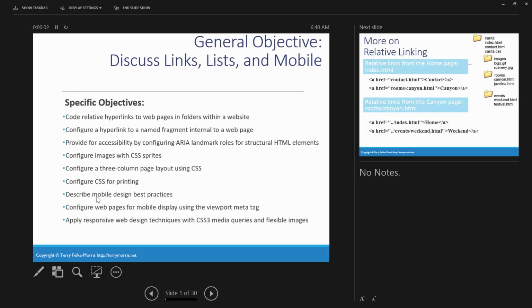All right. Continuing on. Describe mobile design best practices. We talked mobile a couple chapters ago. It'll be a point that gets discussed throughout. Configure web pages for mobile display using what's called the viewport meta tag, and we'll talk about what that means. Finally, apply responsive web design techniques with CSS3 media queries.